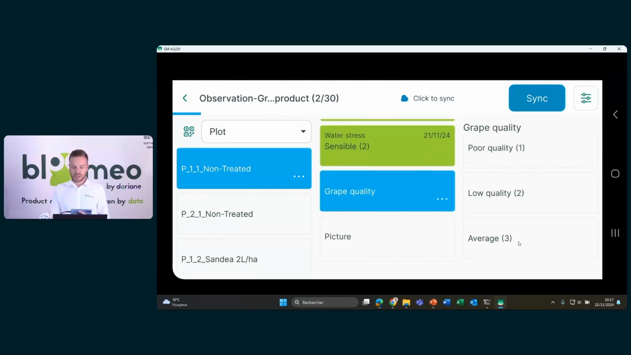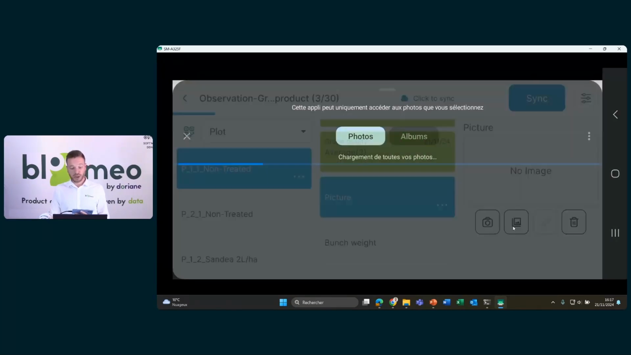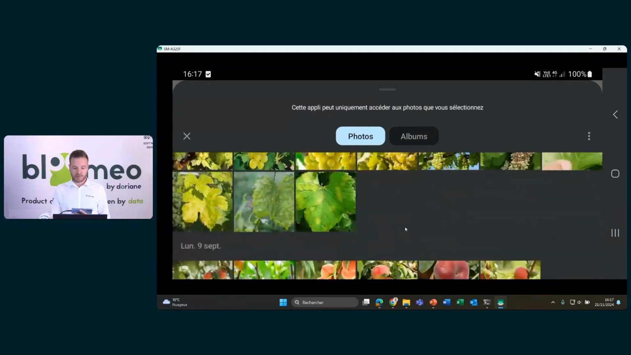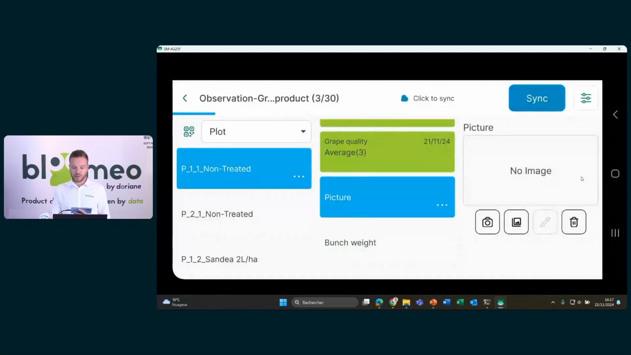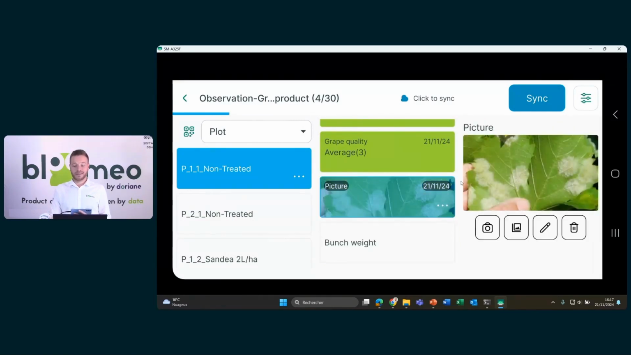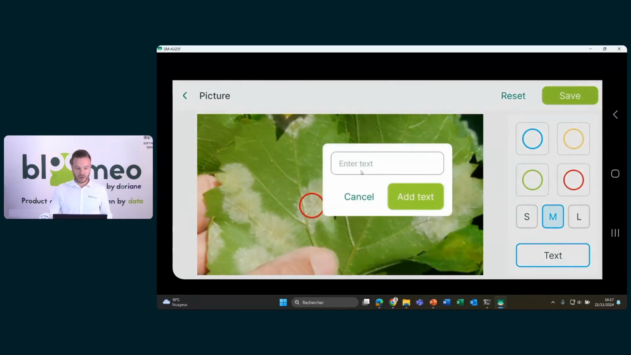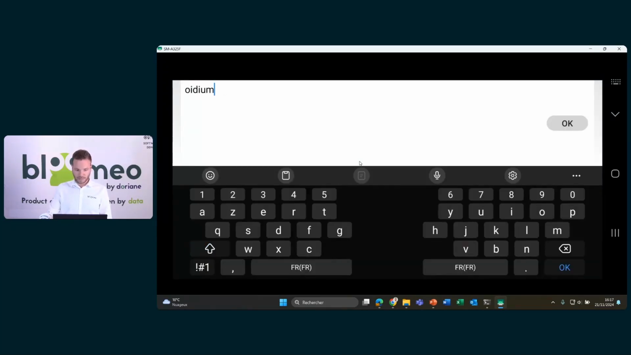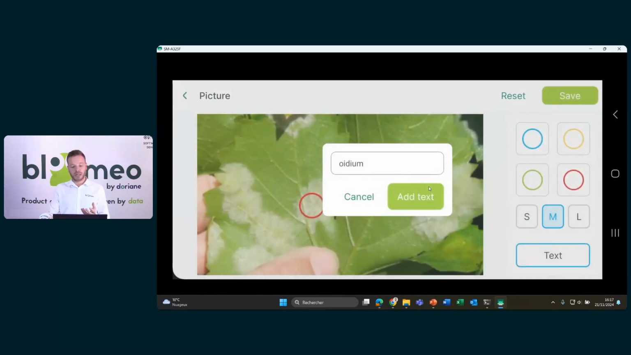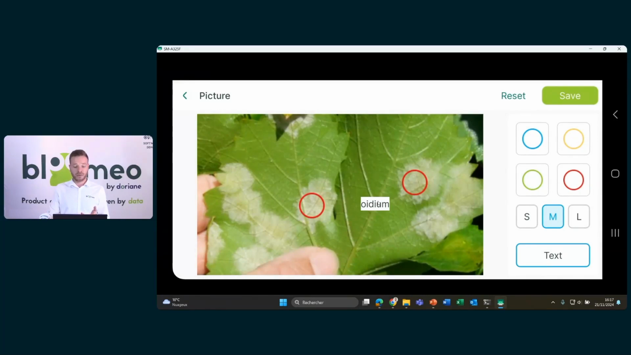So I continue, grape quality, average quality. Then I can take a picture. So I will select here a picture from my gallery, for example, that one, and I can even annotate that picture. So for example, here I can see that I have some diseases, probably oidium, and I can put oidium here as a comment. And here by putting oidium, I'm annotating the image, and this image will be saved with all of that annotations, and you will keep this information in the web application.